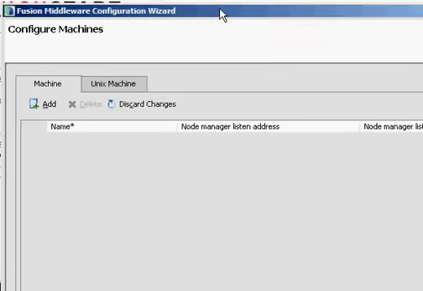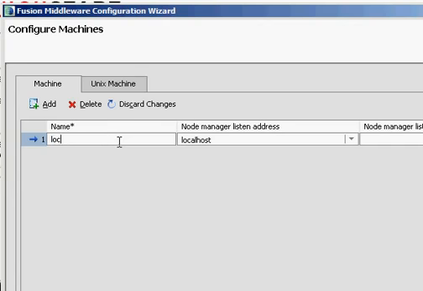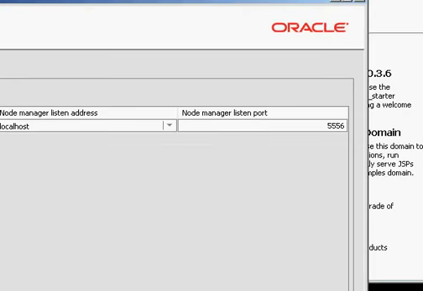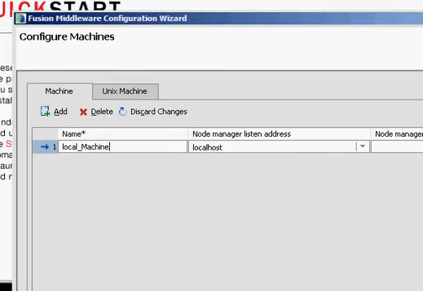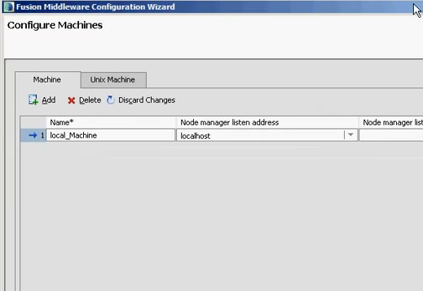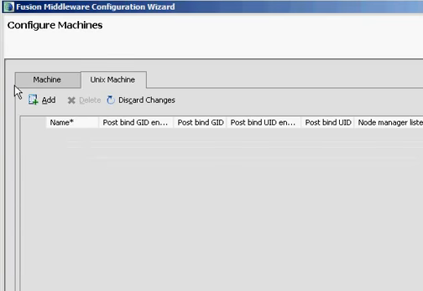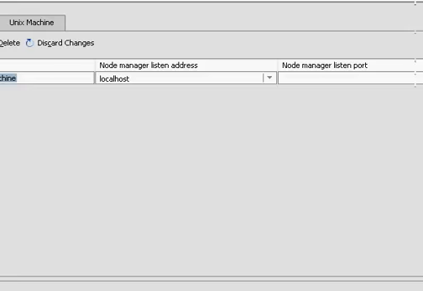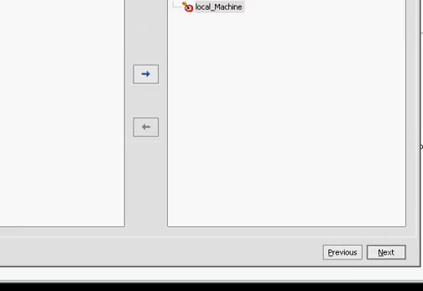Configure machines. This helps out the node manager when it's helping you out with administration things. Again, I don't have to add a machine here, but I'm going to go through and add one, and I'll just call this local machine. It's listening on localhost. There's my node manager address, 5556, which I set up as my Windows service earlier on. Again, I don't have to do this, but it makes administration of the web server a heck of a lot easier. If this was on a Unix machine, I'd also have to put in a whole bunch of information, but because this is a Windows machine, I don't have to change any of that stuff around. So I'll click on Next.